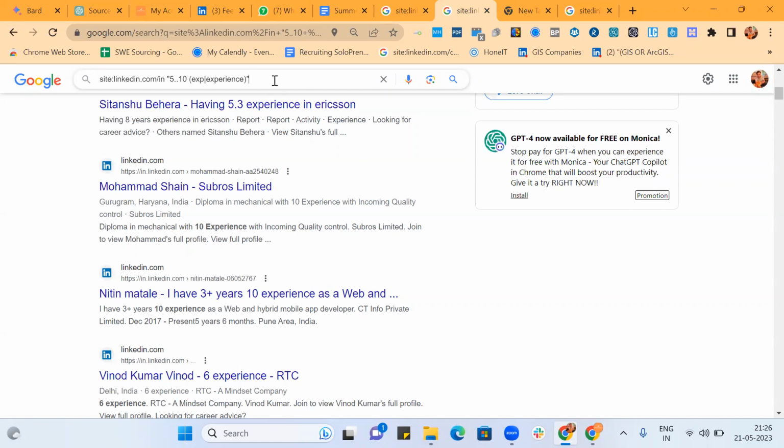Shiv, could you please explain one more time on asterisk? Asterisk is just fill in the blanks. So let's say I'll just take this example: SAP asterisk consultant in double quotes. Let's say in title.